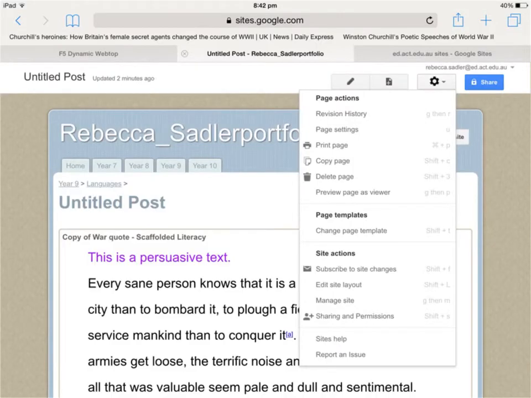I also wanted to quickly show you this gear button up here, which is where we access all of our actions. If we want to change the page template to a web page rather than a blog type page, this is where we go. It's also where we go to manage site, this button here. So if kids want to change what their website looks like, which they will, manage site is where they will go.